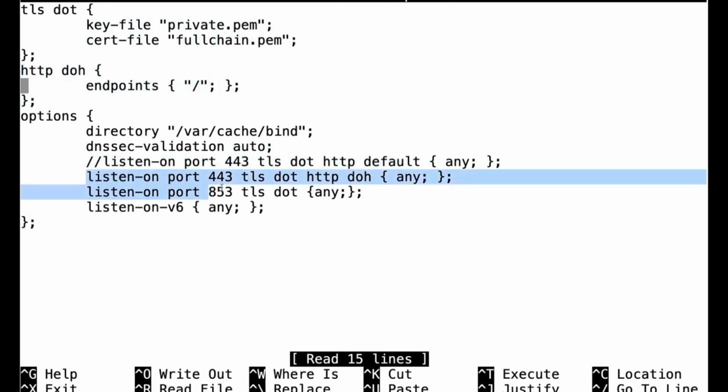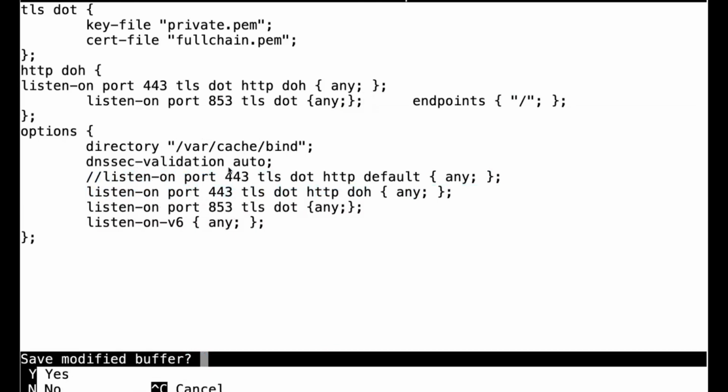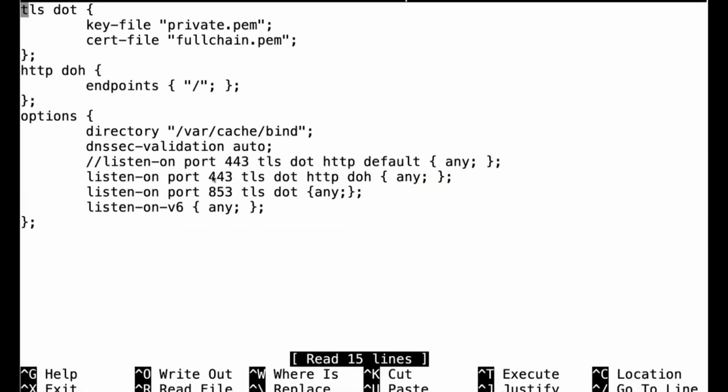Now there are only two configurations. One is listen on port 443. Then I am saying that for TLS, you use this certificate. What certificate? Which is defined on DoT. And for HTTP, I am asking to use the endpoint which is defined in DoH. For DoT, which is for TLS, I do not need any HTTP part, so I will end it here itself. TLS DoT, that's all.